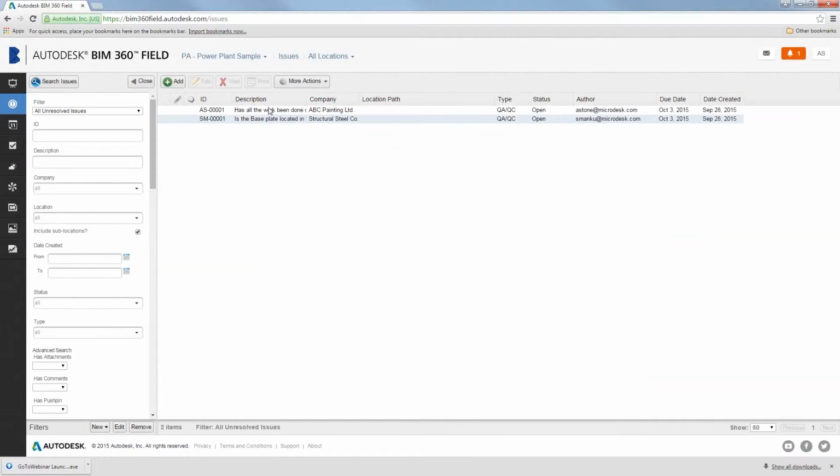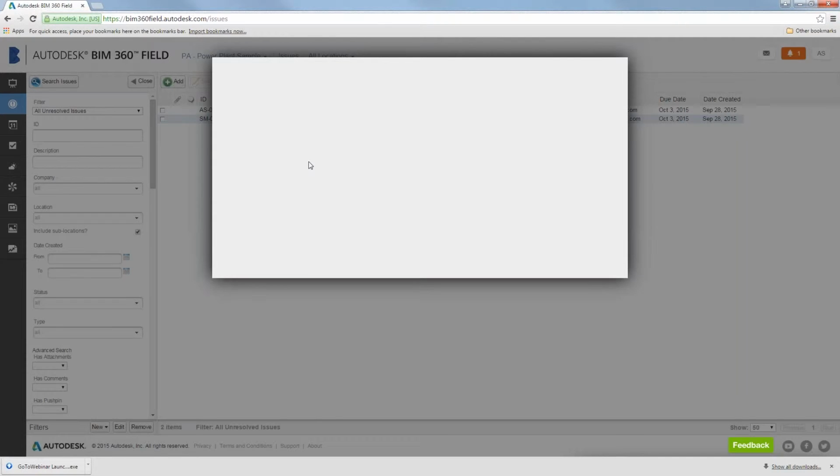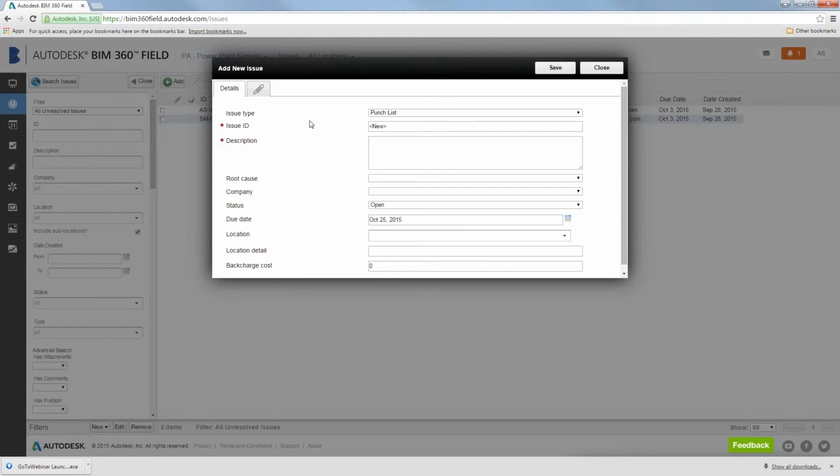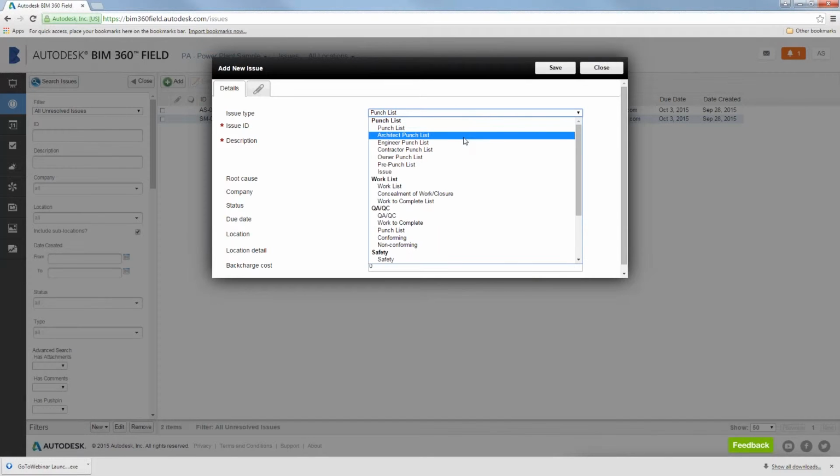What I can do is, you know, has this work been done? This is structural steel. It's a QA. At any given point, this can be tied back to punch listing. So I'm dropping this in. This is showing my issue type. Is this referred to a punch list? Is this referred to an architectural punch list? Owner. It could be a QA, it could be QC.